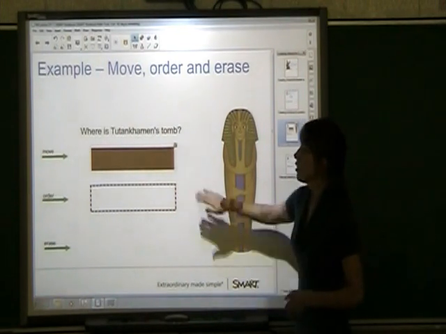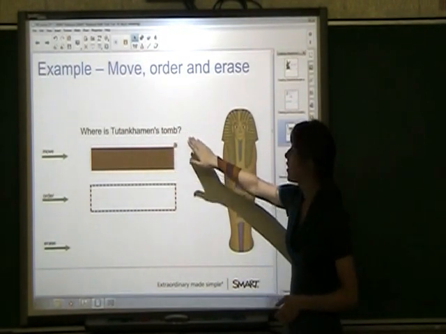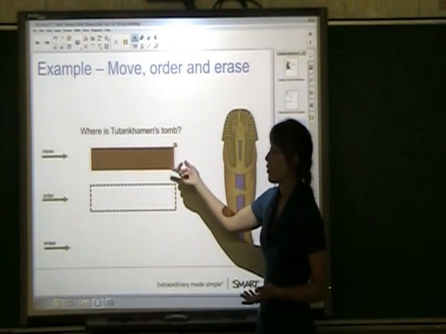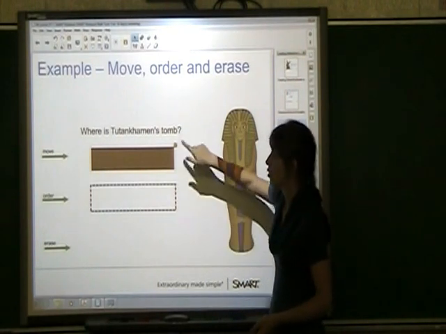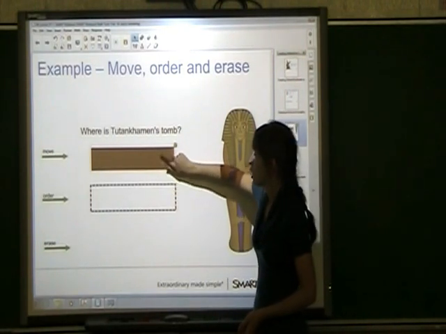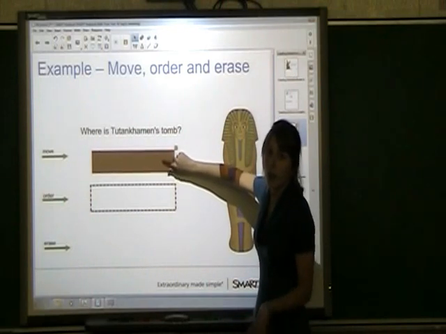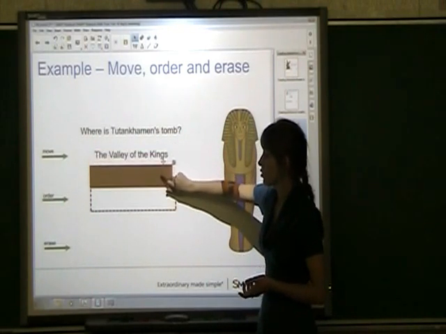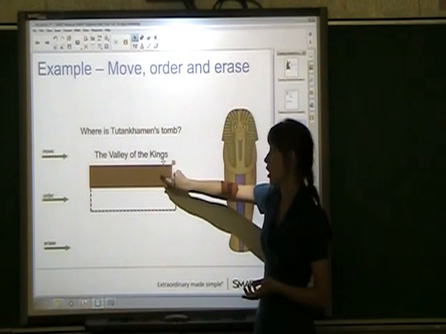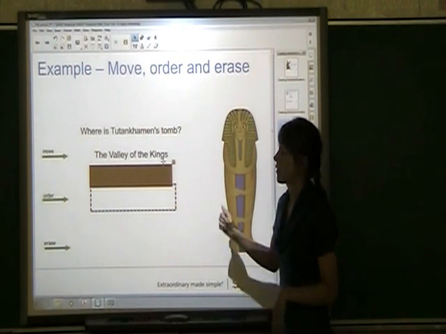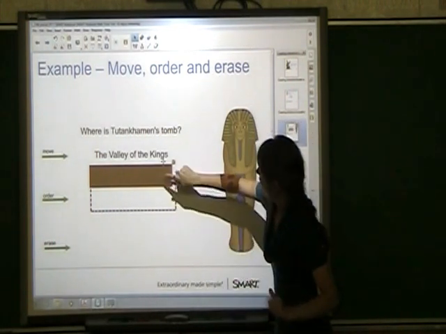So here's my question: where is Tutankhamun's tomb? First off, I'm going to show you an example of moving and revealing. To do a move and reveal, you have a shape in front of your answer, and all you do is move your shape away from your answer to reveal what the answer is. So where is Tutankhamun's tomb? The Valley of the Kings. That's what the answer is.